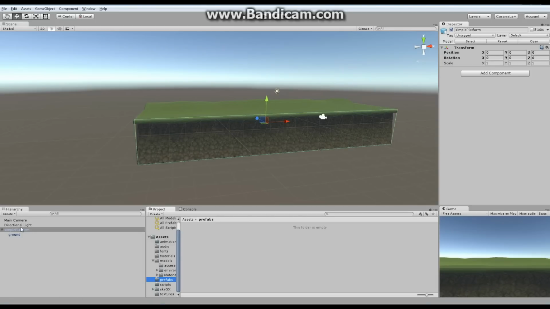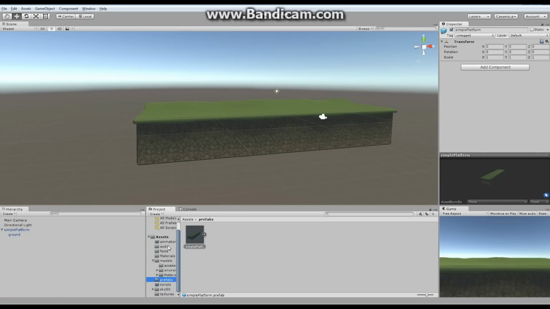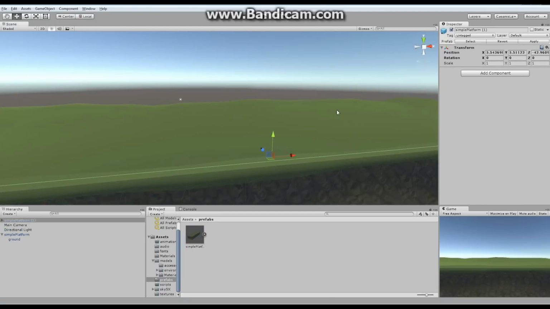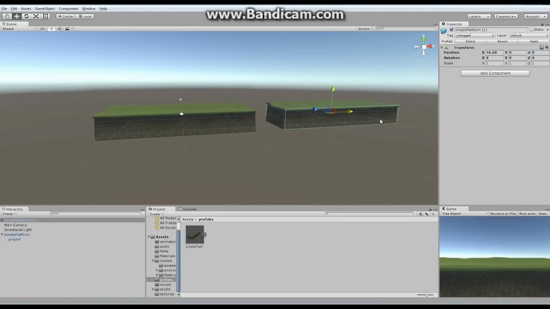Watch, all I have to do is grab it and drag it and drop it somewhere in my assets folder. I've created a special folder I call prefabs, where I keep all my prefabs. Now, this actual prefab can be dragged and dropped onto the scene. So let's say I drag it, let's reset it to zero so I can find it. I can drag it and I can drop it into place.